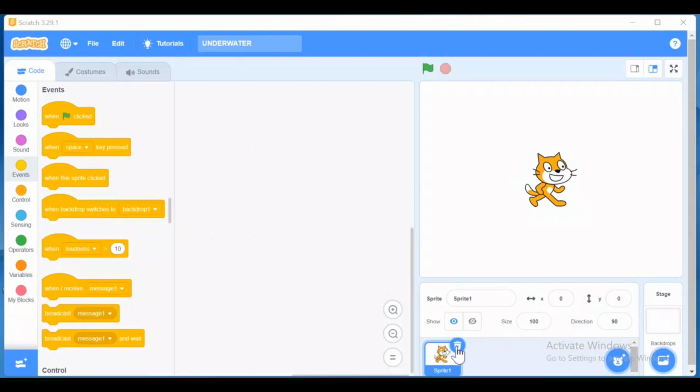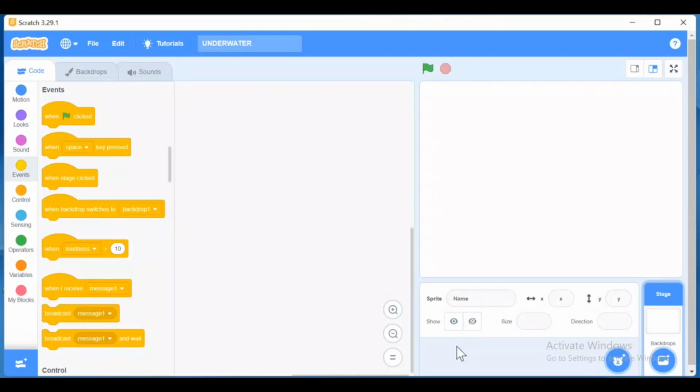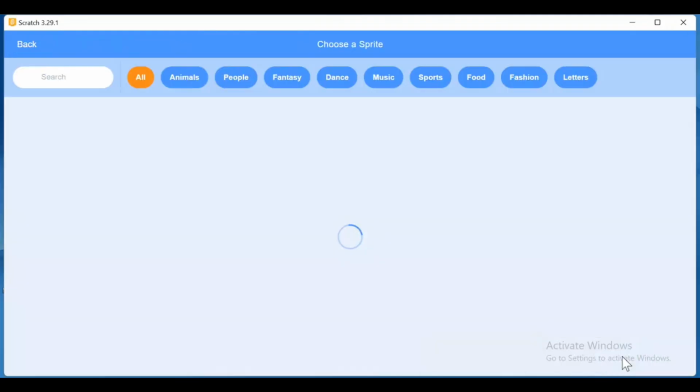So the first thing, you delete your sprite, definitely, because we want to create something new. The next thing, you go to choose a sprite. If you've not watched how to navigate the Scratch interface, better go and do that, because we talked about the Scratch interface, each block, what we use them for, and how we can navigate it. So the first one, we choose a sprite.